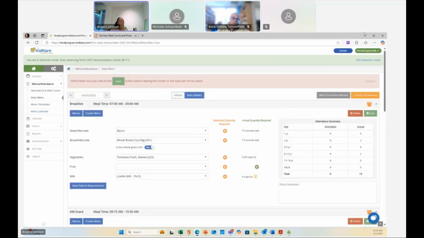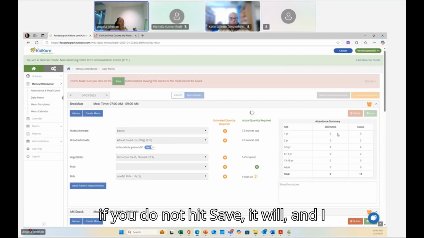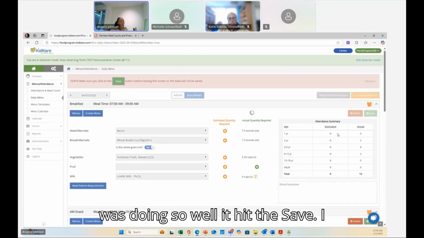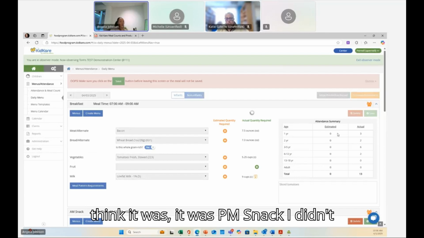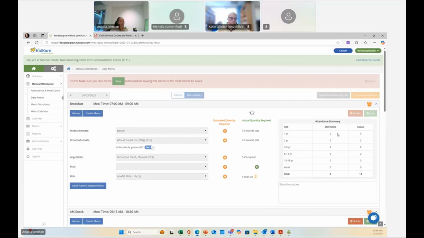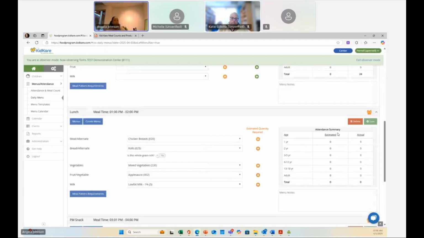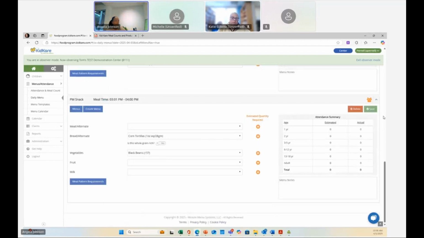I must not have hit save somewhere. You have to hit save after every entry. If you do not hit save, it will not be there. And I was doing so well at hitting save. I think it was this PM snack I didn't hit save for.